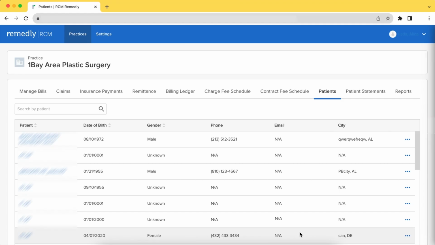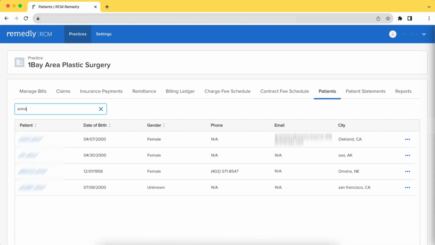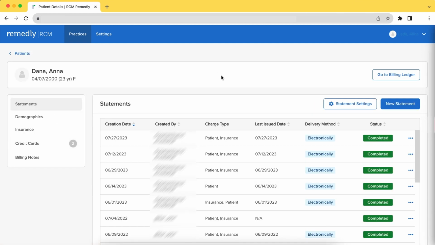With Remedly, you can generate patient statements in bulk or individually generate a statement for each patient and send it over to them. So right now, let's take a look at the individual patient financial history. I'm going to search for my patient Aina Dana. And here I'll see all of the history regarding the patients, when they were generated, when they were sent, and how they were sent to her.